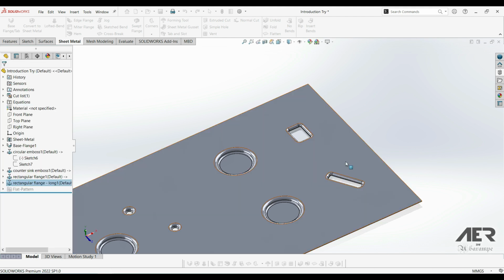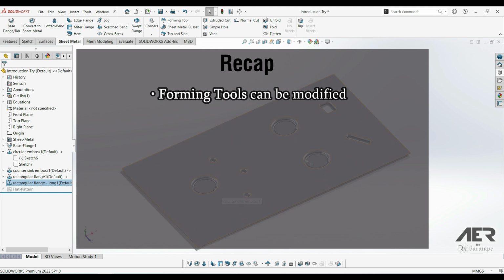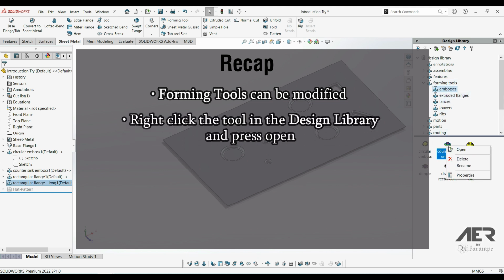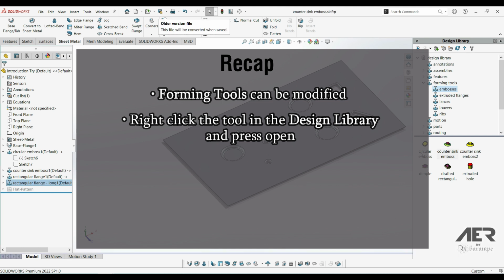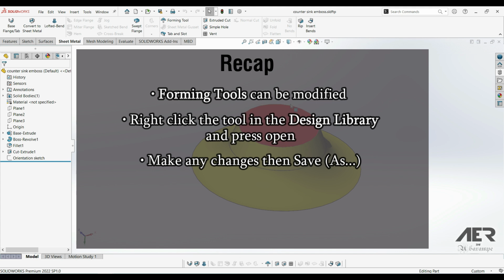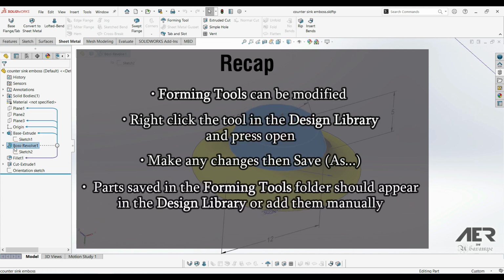So to recap, modifying forming tools is fairly straightforward, and it's a bit of a quicker way than making a custom tool. I'd recommend that first we find a tool that's similar to what we want to use. Then right-click on the tool in the design library and open it. And then make our changes. Then save the part as a new file, so we can still use the old one, and we won't change any old features made using the original tool. If we save it in the same forming tools folder, then it should be added to the library. If not, we can also add it manually by pressing the Add to Library button. Then we can use that forming tool just like any of the others.